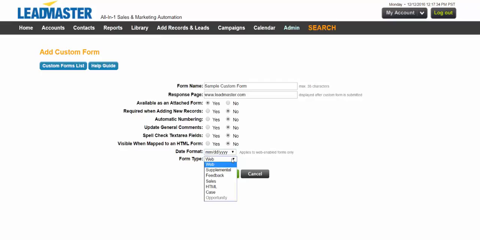There are different types of form for custom forms. First, the supplemental form, which can be attached to records and opens in a new window. Next is the web form, which is the same as the supplemental form, with the additional feature that it can be available for data input via the internet.